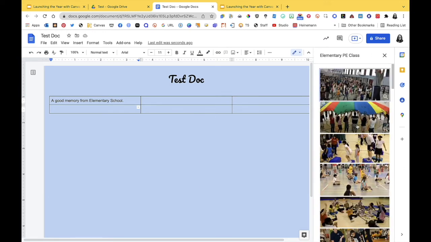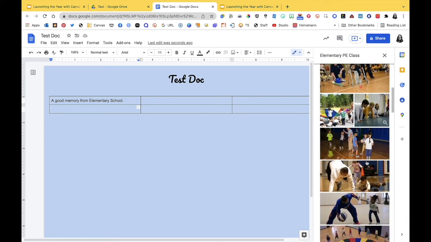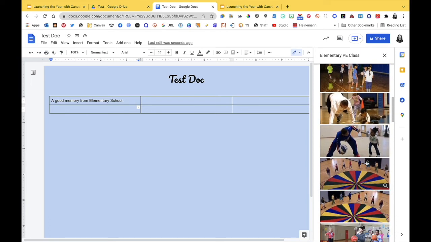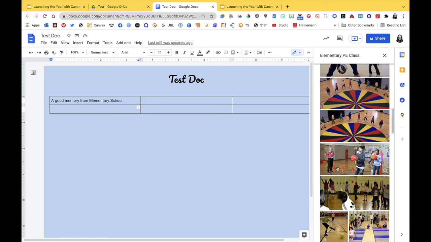Oh, do you guys still do parachute day? I always loved that. That was so much fun. So these are all really good pictures. Parachute day was, in fact, one of my favorites, but I also really liked any day where we got to do kind of like dodgeball stuff. So I'm going to insert that.